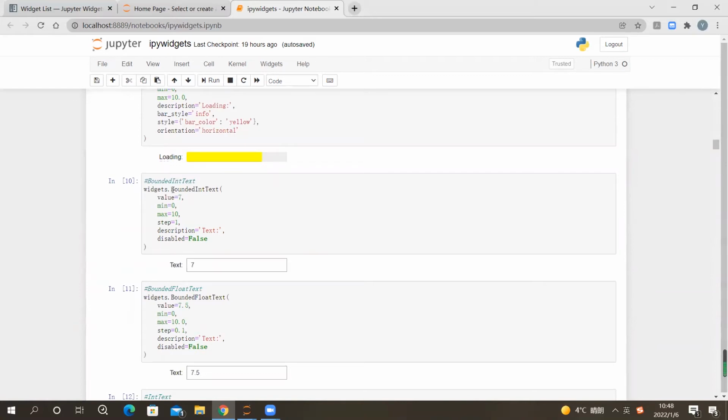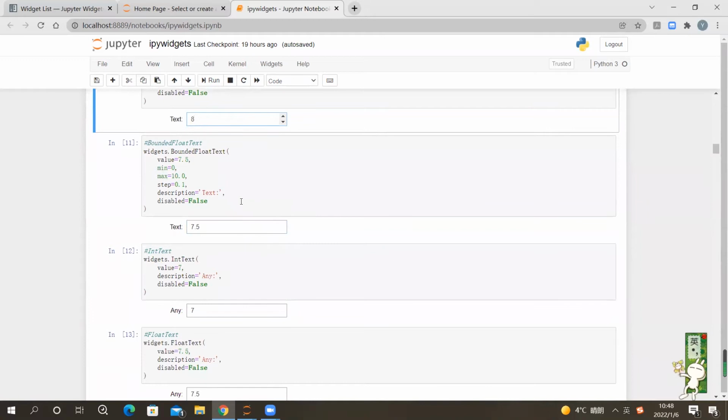Next one is bounded int text. Here it's a different way to adjust the result from int slider. You can change the result here. Let's click here. And bounded float text is also like this.